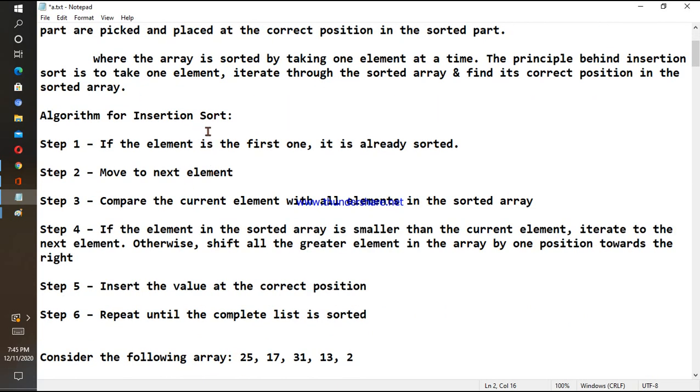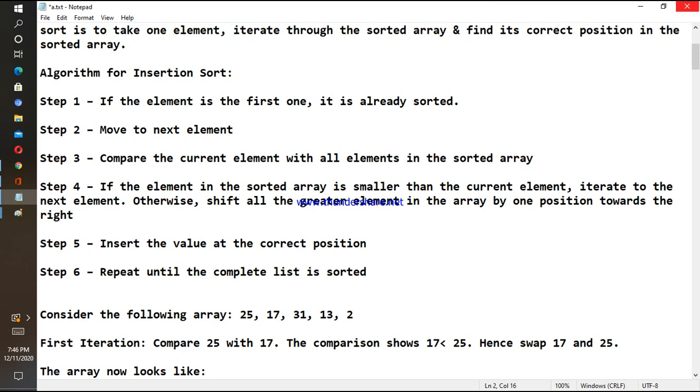If you want to understand insertion sort, you have to understand these steps. Step number 1: if the element is the first one, it is already sorted. Move to the next element. Step number 3: compare the current element with all elements in the sorted array. If the element in the sorted array is smaller than the current element, then iterate to the next element. Otherwise, shift all the greater elements in the array by one position towards the right.